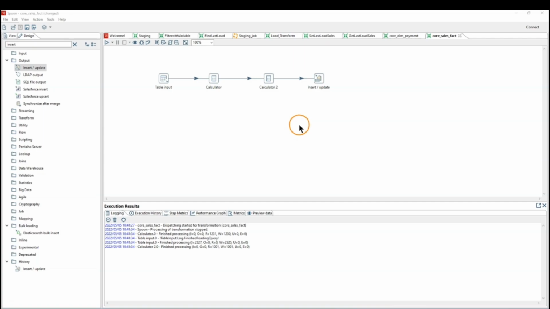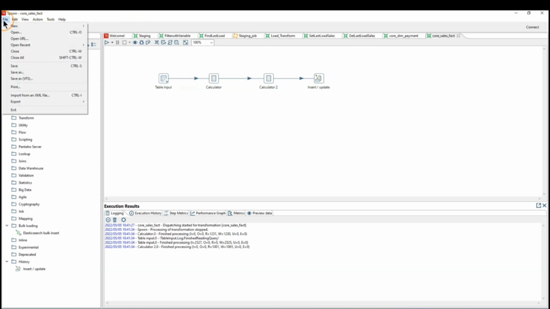And now in this lecture, we want to put things together and also create our job for all of these transformations and loadings. Of course, now with this transformation that we have created, we first want to save that so that the updated and correct version is then used in our job. And now we of course want to create a new job.